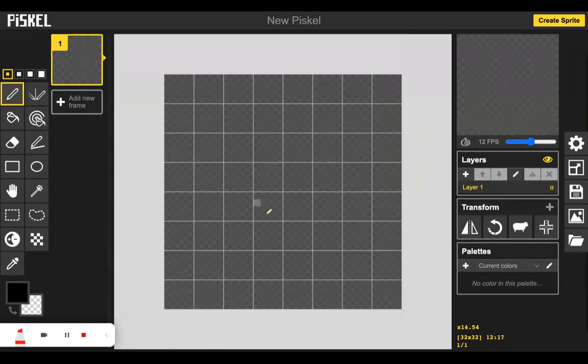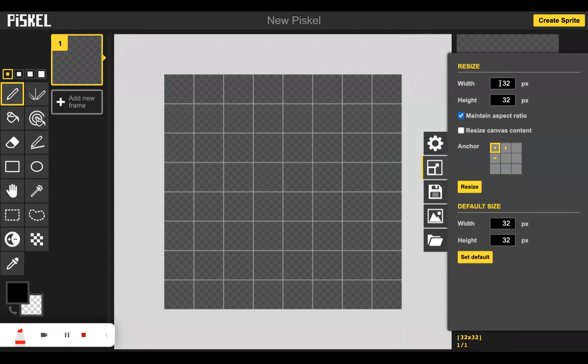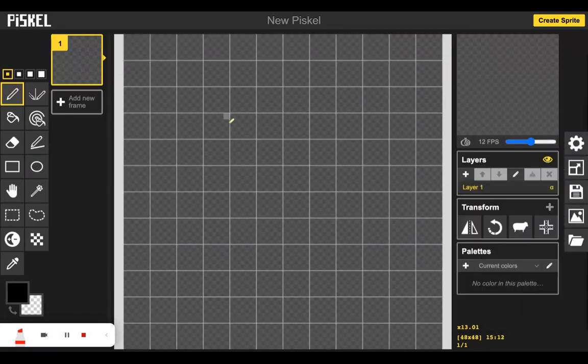I've just created a blank sprite here, and I'm going to do a little bit of setting up of the canvas in order to make sure that you've got everything the same as me. So the first thing you want to do is go over to the right side, this little box right here that says resize. And you want to make sure that you've changed the size of it to 48 by 48. Make sure you hit the resize button in order to accept the new size, so click that.